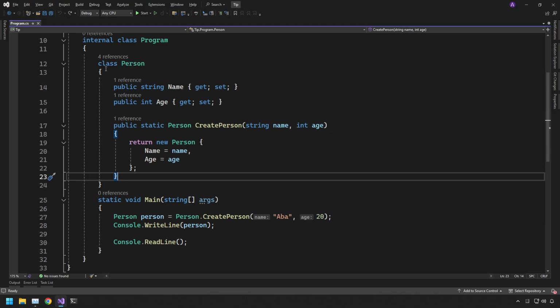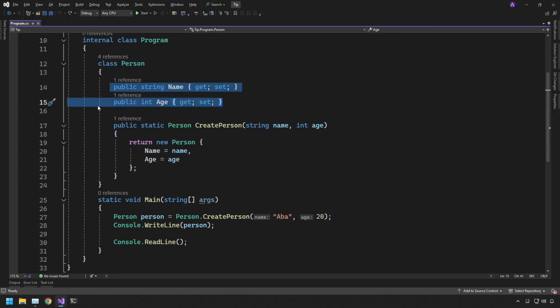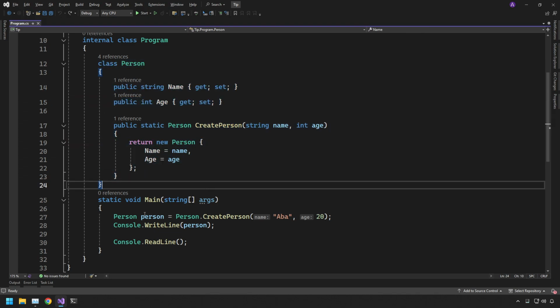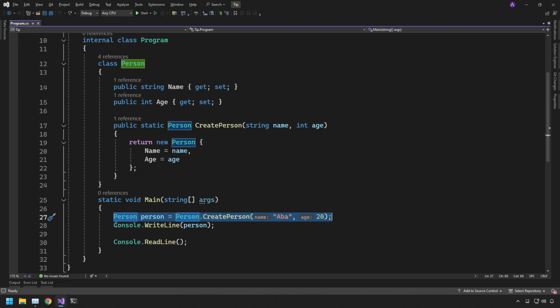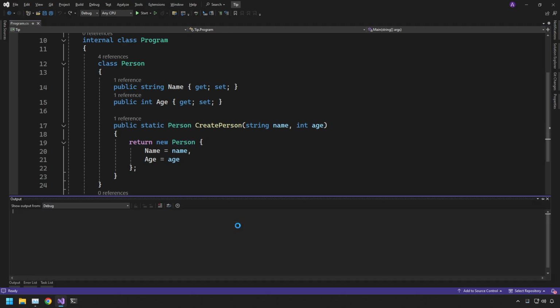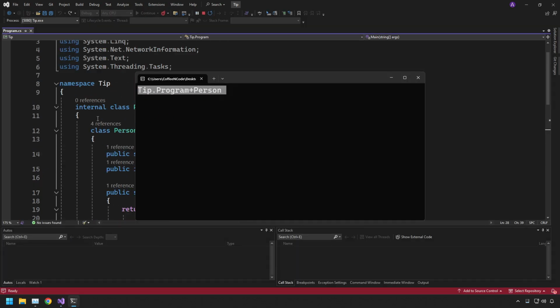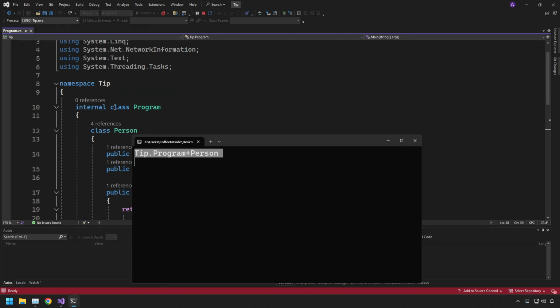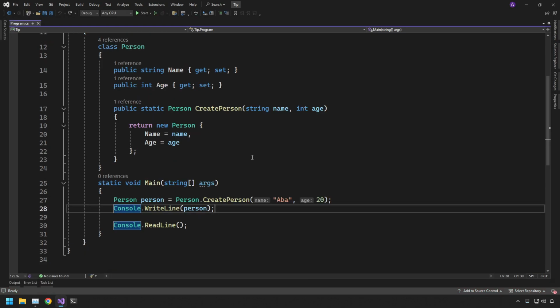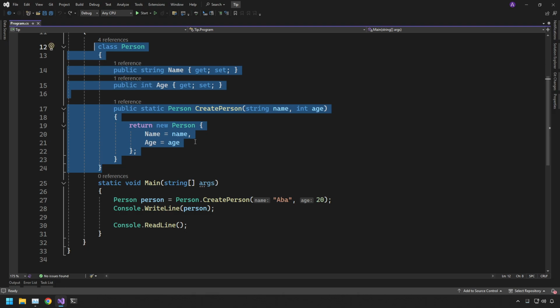So in this scenario, we have a class, we have some properties, we don't have the constructor, we have a static class, and we're simply creating a person down here and printing it out. But once we run the code, you realize that this is just giving us the namespace, the internal class program, and the class person in one line. And that's not really helpful. Ideally, we want to print out these values to the screen. And the way to do that using Console.WriteLine(person) is by overriding the ToString inside this class.